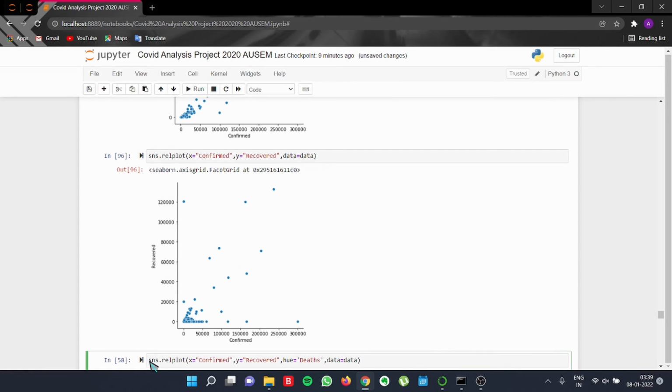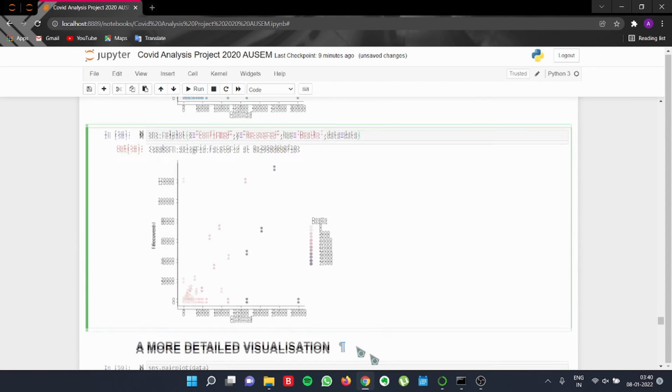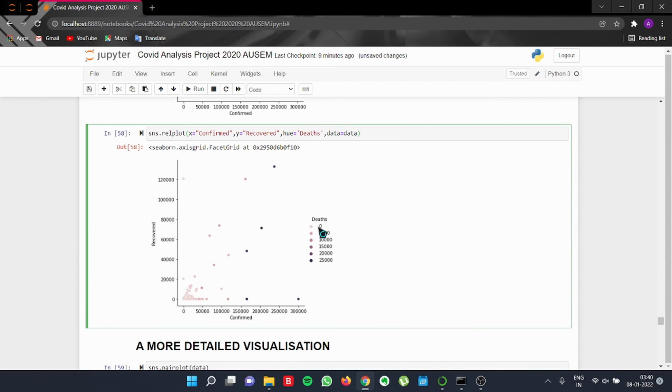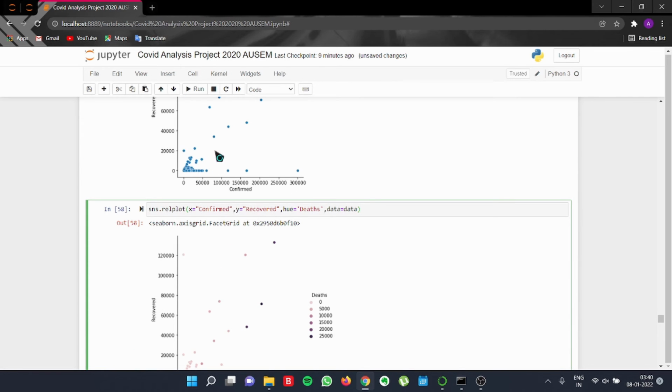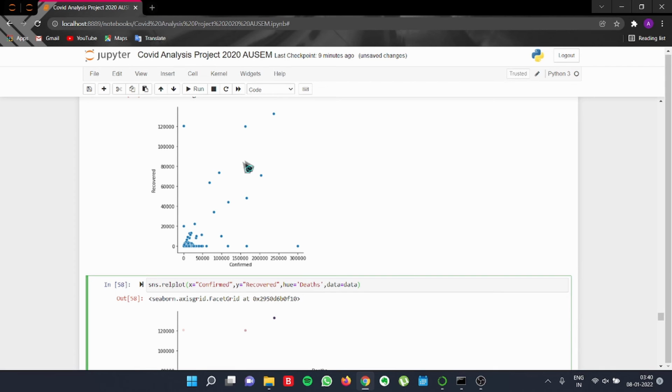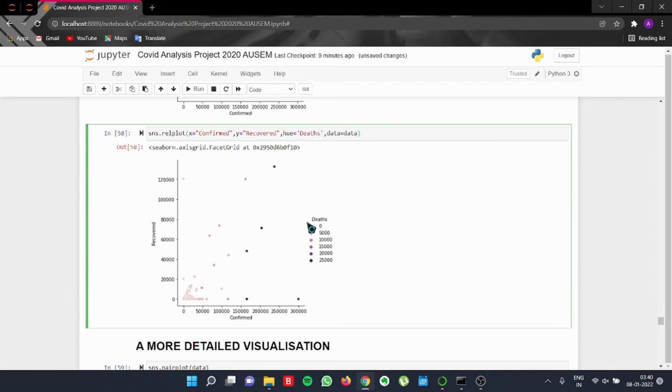Now this line is used to add some hue to the deaths. That is, it will add x is equals to confirmed, y recovered, and hue whenever there is interaction between a death and any of the following dots that have been made on the originally made graph. So here is some legend, you might refer to it.